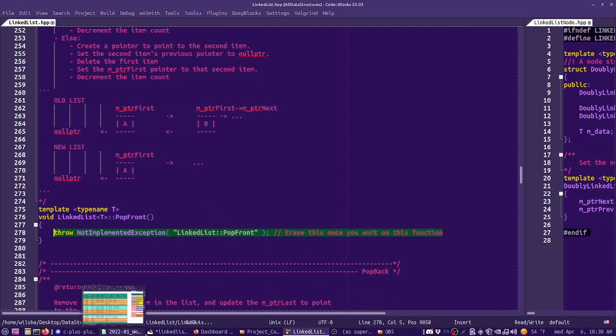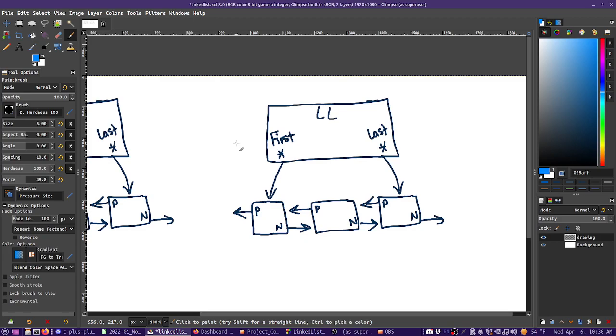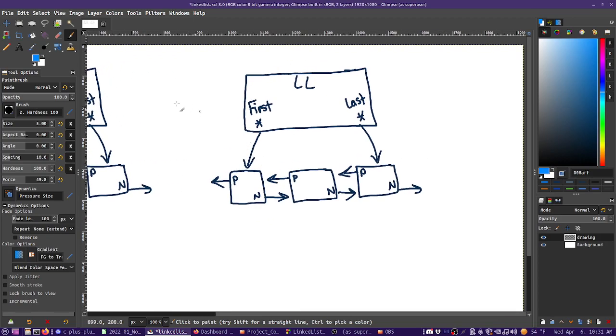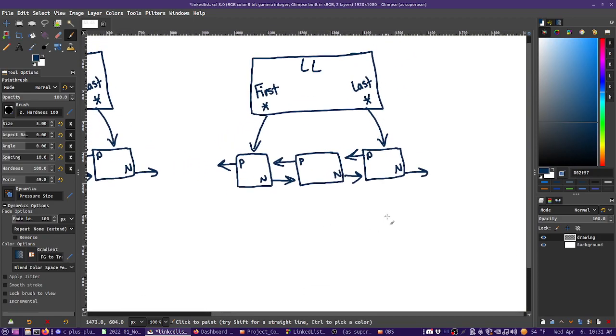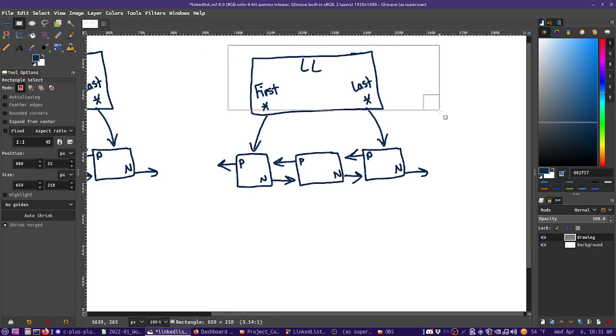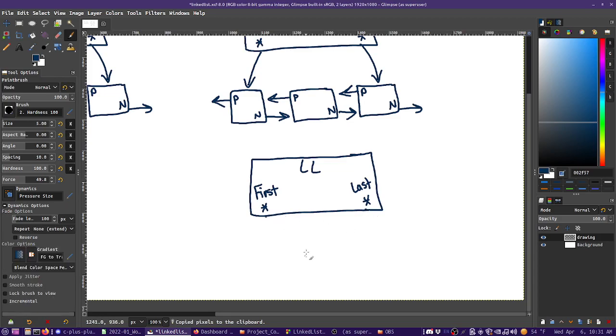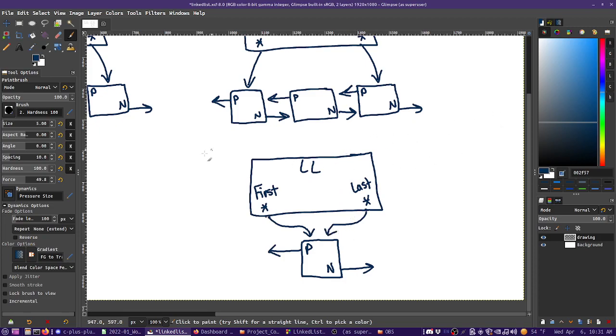Normally I might go over push and pop and then get in that order, but since we have to implement one of the pops in order to actually clean up the list, let's go ahead and do that. With pop front, we're going to have several different scenarios. We're going to have two scenarios that we need to look out for. Let me copy this linked list, and we have the option where we are removing the very last item. If we are removing the very last item, we need to clean up the linked list and update these first and last pointers.